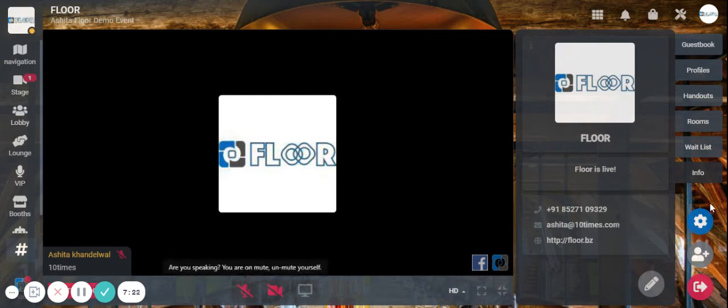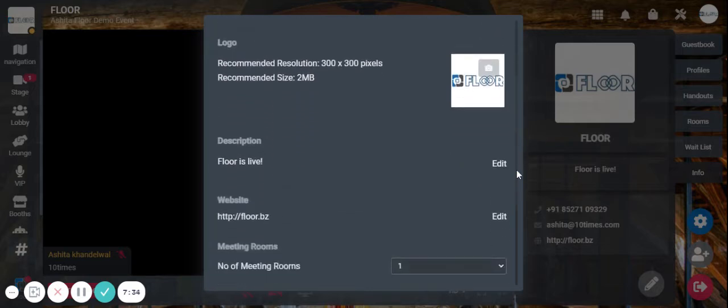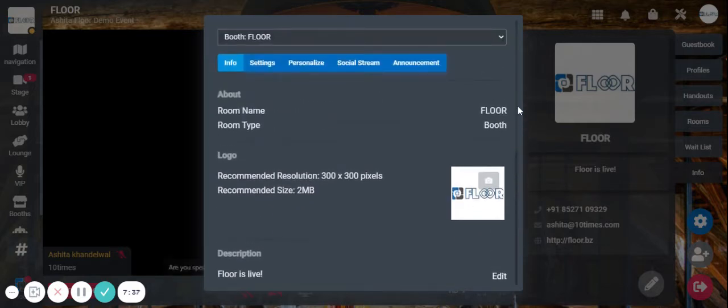Apart from these buttons, exhibitors also have an opportunity to customize their own booth. You can click on this room settings tab. Here you will be finding all the customizations that you can do within your booth. Firstly, you can change the logo. So if you think the organizer hasn't put the right logo of your company, you can just upload it from here. The recommended resolution and the size is already mentioned.